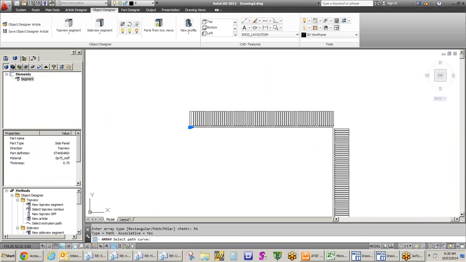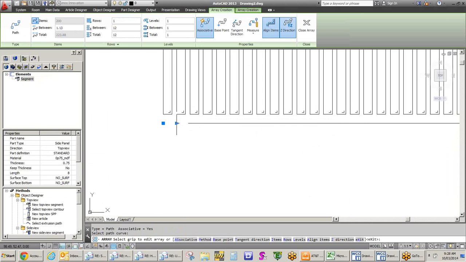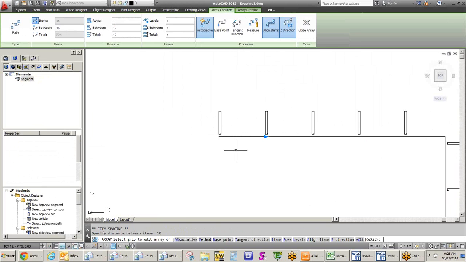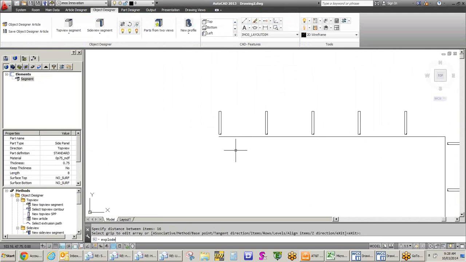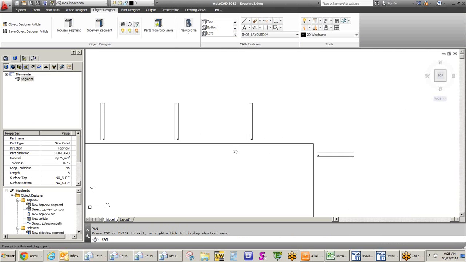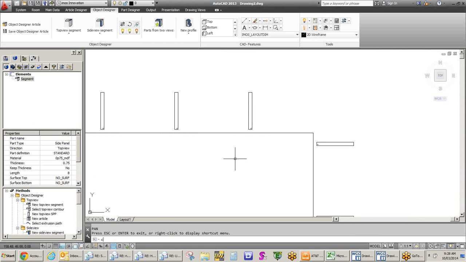I'll say that I want to be able to array this, and I'll tell this that I want to do it along this path. And so I could say, hey, I want to move this at, let's just choose 16 inches in this case, and so we'll say okay to this. I'll explode these so that I can work with them individually. Maybe I want to copy an object, for example.